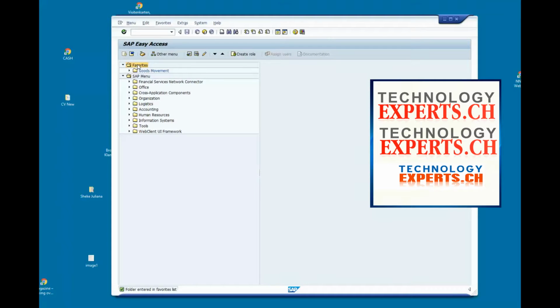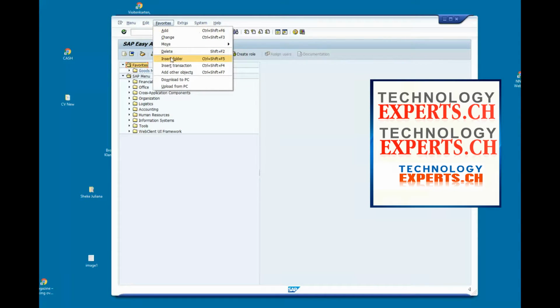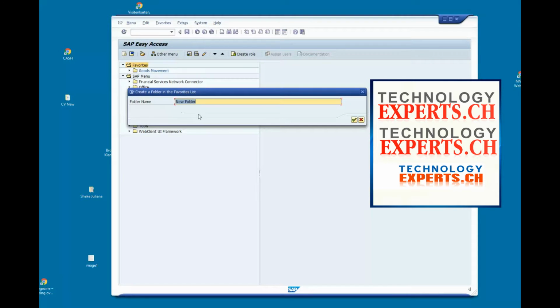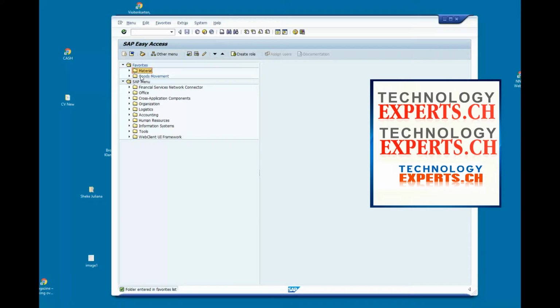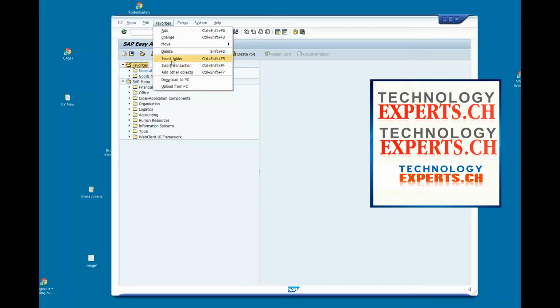We can also right click on this folder and say Insert Folder, but we are going to use the other method. We click on Favorites here as the other method and say Insert Folder. We insert a folder, it comes the same way, and let's name this folder Material. So we have two folders in this Favorites folder. Remember, we have created these two folders using two different ways. One by right clicking on the Favorites folder and clicking on Insert Folder. The other way is to go to your Favorites menu and click on Insert Folder.